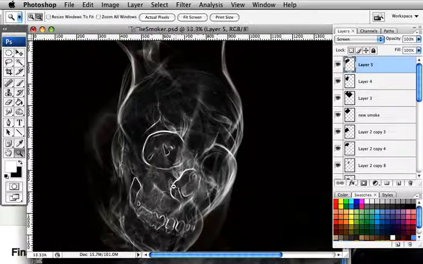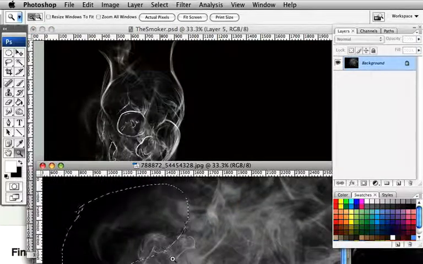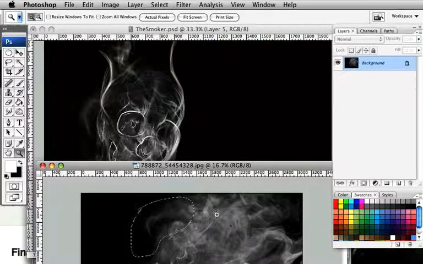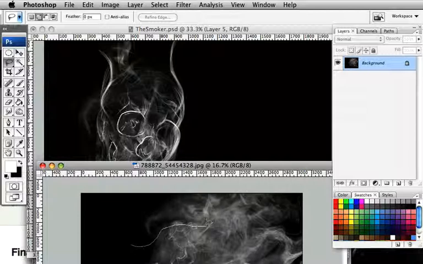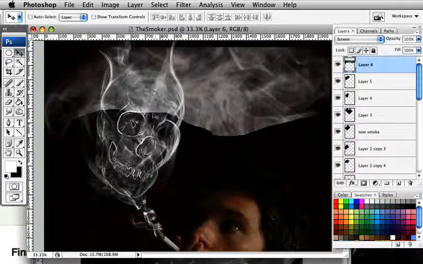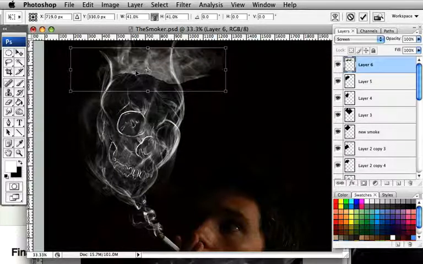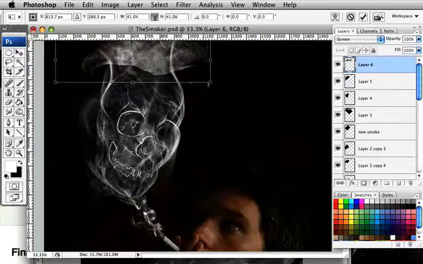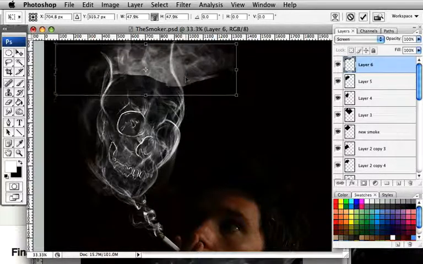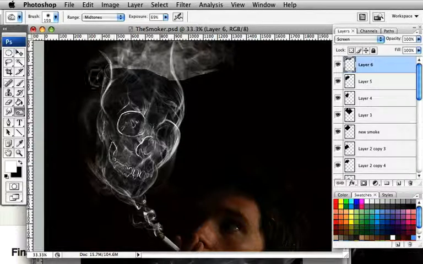Okay. Nice little wafts of smoke around. Let's do this top part now. Drag that on, set it to screen. Bring that right down. And again, let's just dodge out the harsh lines.